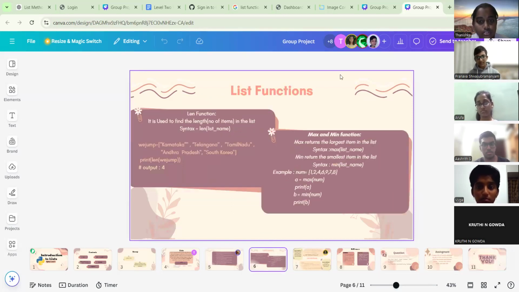So next is list function. List function means you perform an action without actually modifying the list. You're not going to modify the list, but you're still going to perform an action, like getting to know the number of items in the list, the largest item in the list, or the smallest item in the list. So that's why list functions are used.